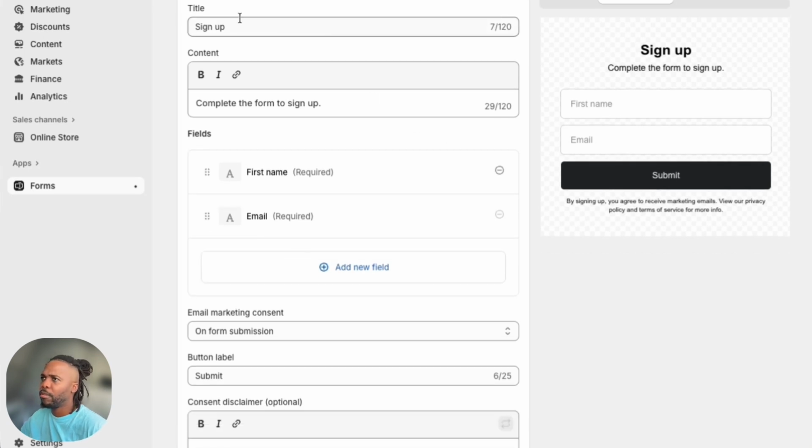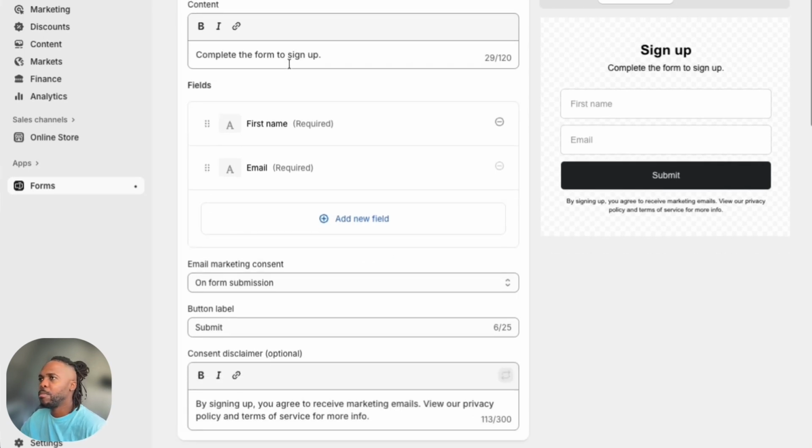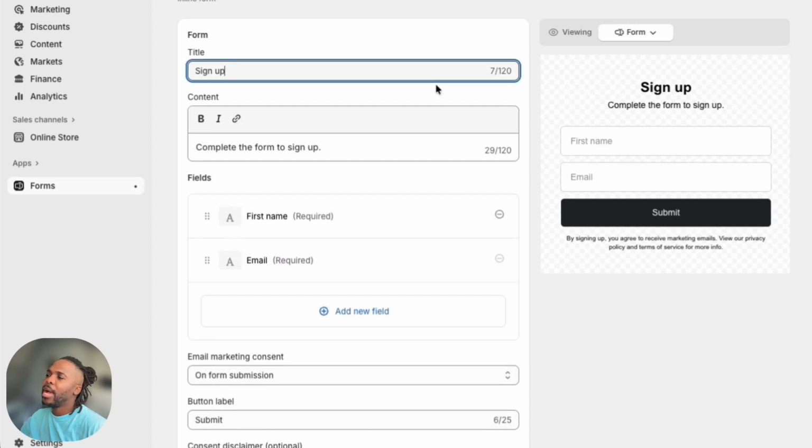So once you click create, you've got these different areas that we need to populate here. You've got sign up. Now, what I like is you've got this canvas on the right where you see the changes that you're making on the form in real time. For example, it's got here sign up. I'm just going to change it to join the squad. Updated there to join the squad. Complete the form to sign up.